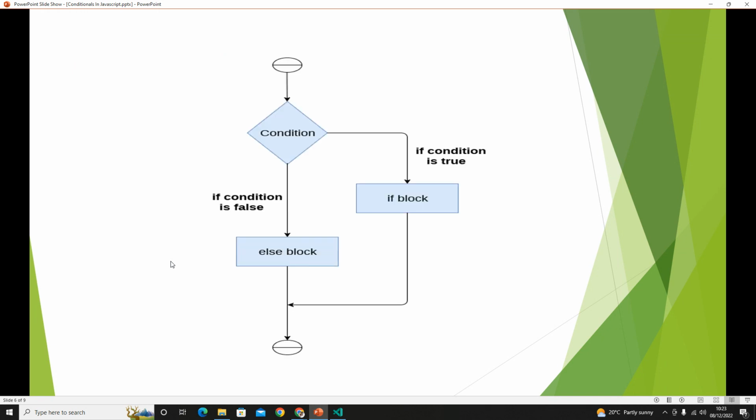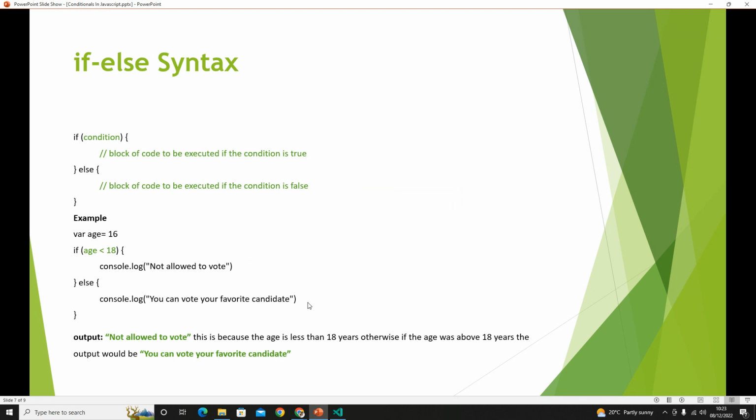We can check our flow diagram here. In our flow diagram, we have our input where we check our condition. Then if the condition is false, then produce the else block and print out the output. And if the condition evaluates to true, then print out the desired results.